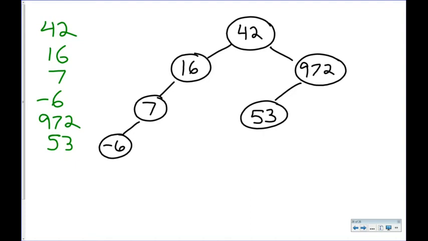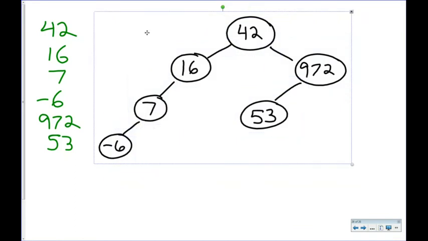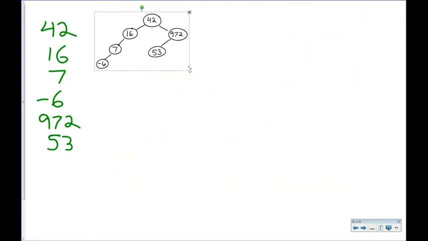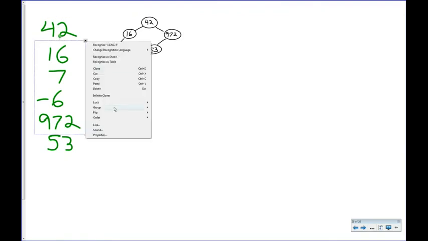But here's a neat point. What if these same numbers came in a different order, right? So I'm just going to take the tree we drew and shrink it down a little bit, just shrink it off to the corner there. Now, can I actually adjust these numbers? Oh, I wish I could. Let me just break this apart.